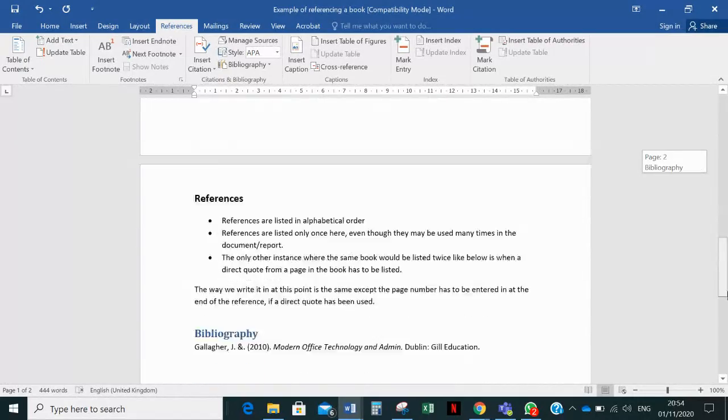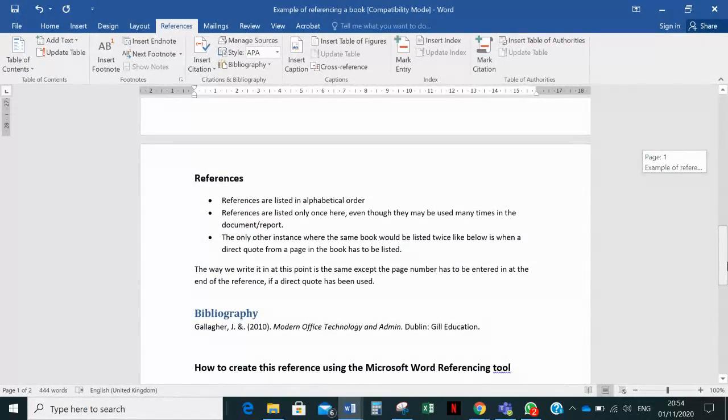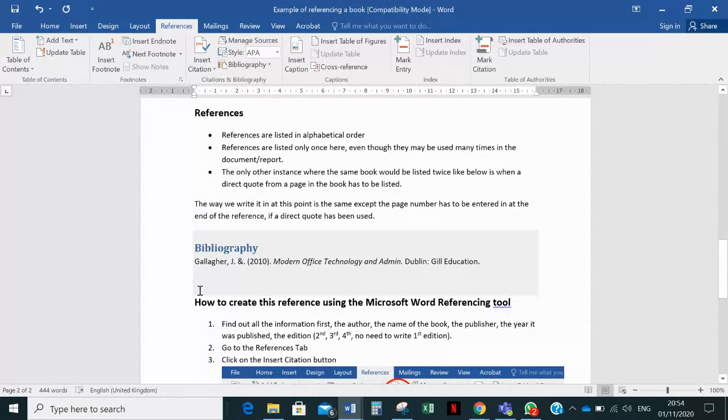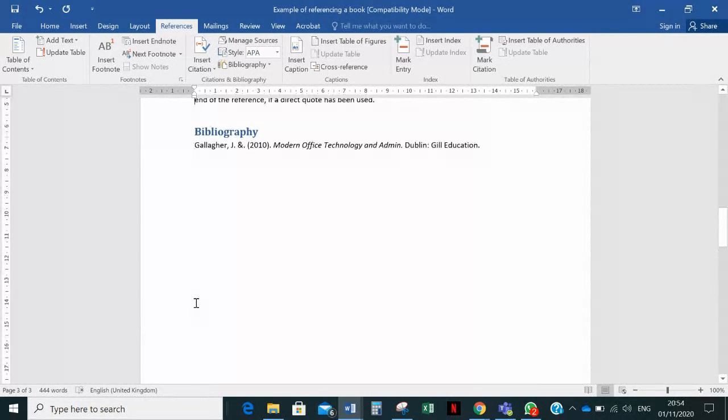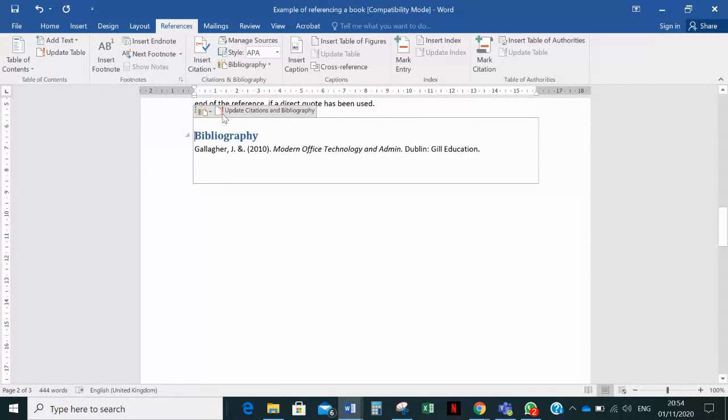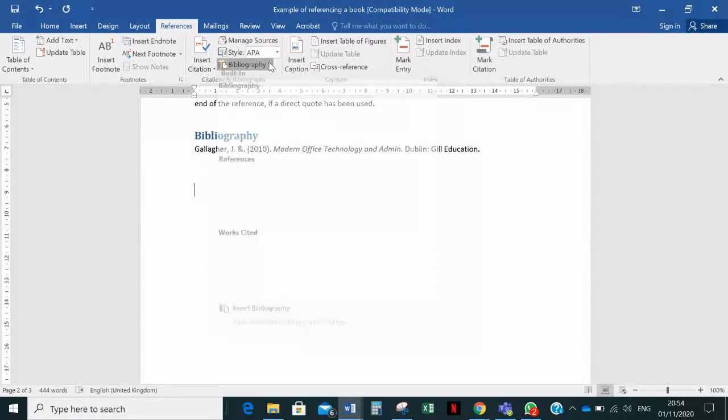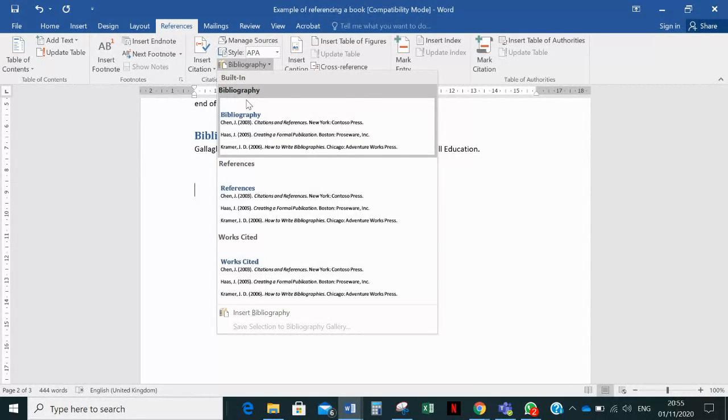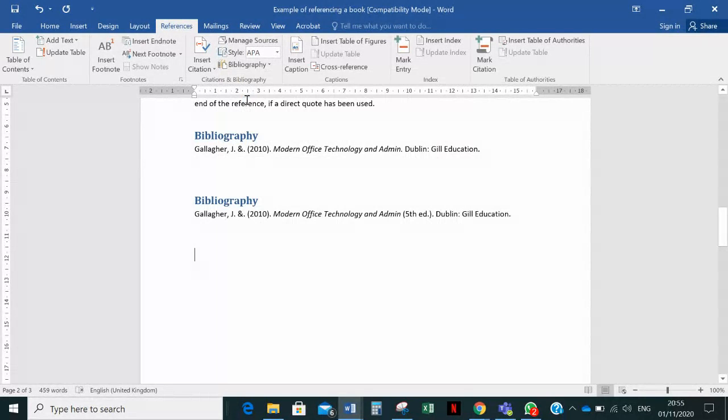And at the very end of my document, I create a bibliography. I just have some instructions there. At the very end, I would go to my references ribbon, go to bibliography, and literally just choose the word, and see how it creates the bibliography itself. So at the very end of the document, you might have 20 of these, but that's just an example of one. So that's how I reference my book.